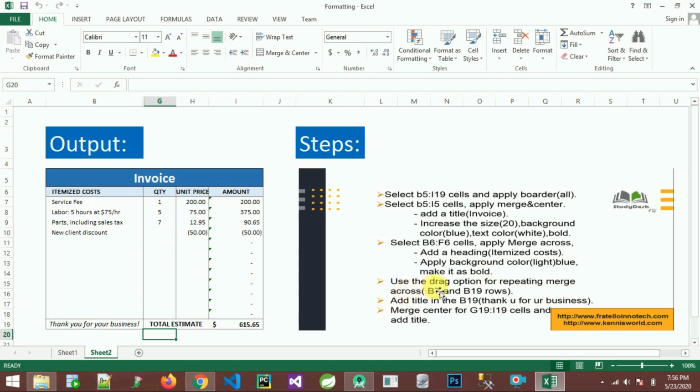And next, use the drag option for repeating merge across. See here, I selected B6 to F6 cells and applied merge across. This step we have to repeat from B7 to B19 cells. So just use the drag option, hold here and drag. Finally you have to add a title in the B19 cell, that is Thank you for your business. And for G19 to I19 cells, apply merge and center and add the title Total Estimate. Quantity, unit price, amount, you can just enter the values here and add the text also. So this is the output.